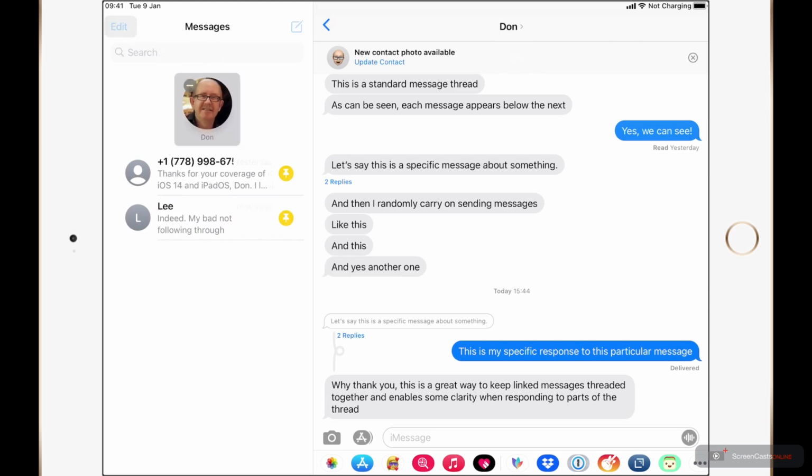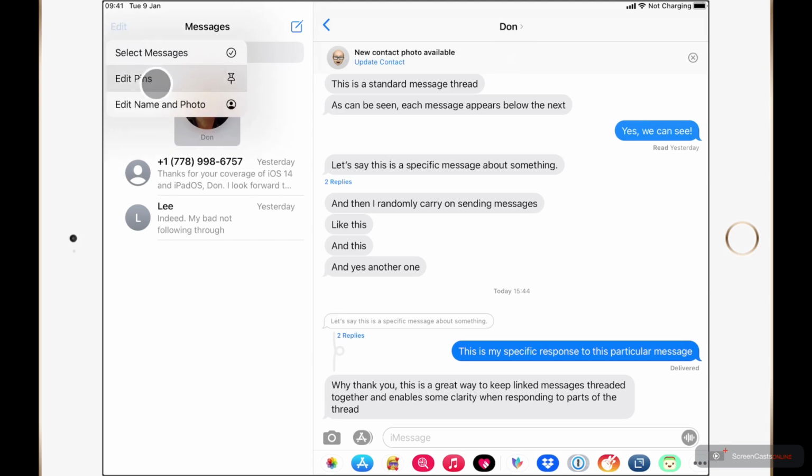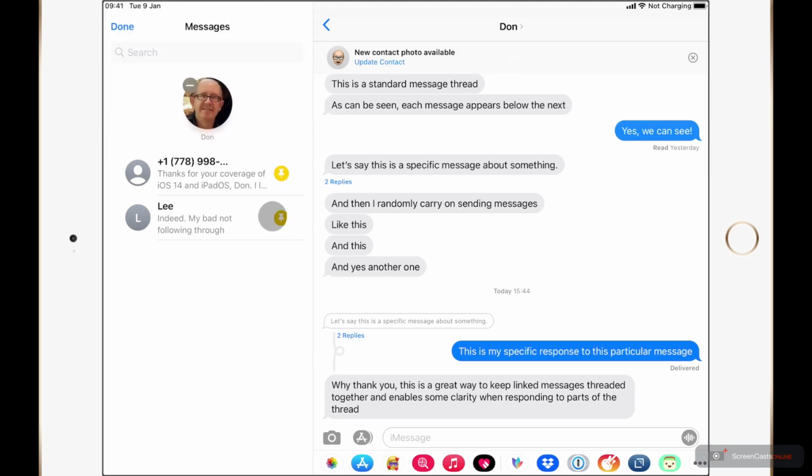I can say Done. So now, regardless of how many message threads there are within the sidebar, all the messages for Don will appear now here at the top. If I wanted to add Lee in as well to the top of the screen, again, just go to Edit, Edit Pins, go down, we'll add Lee in. Okay, and there is Lee.